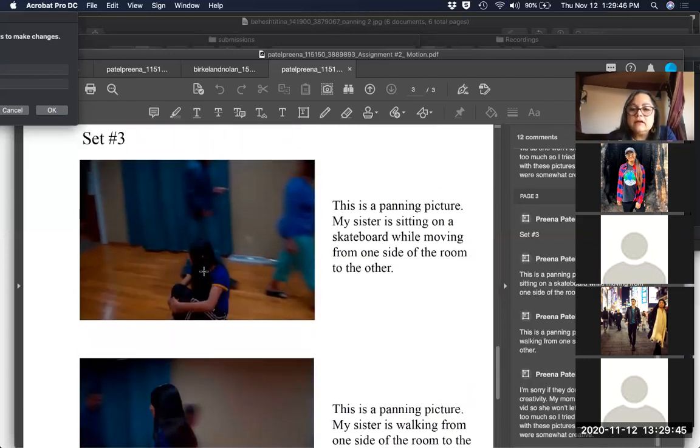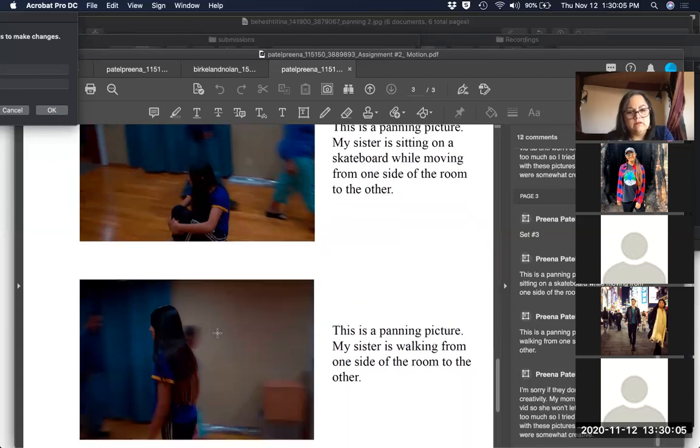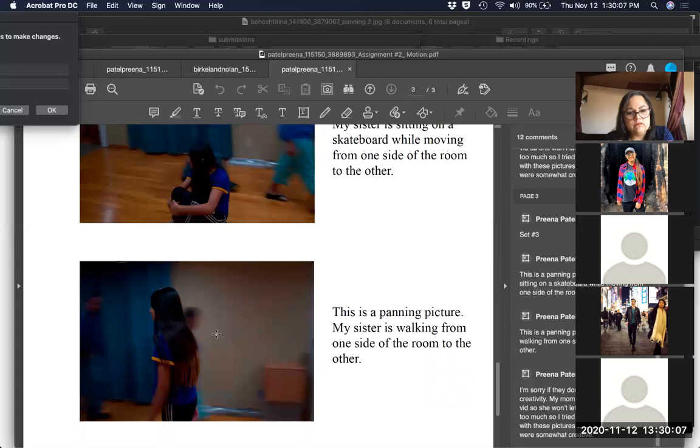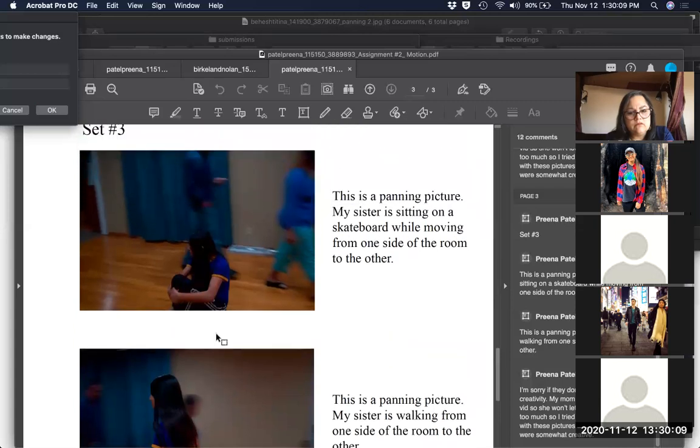And I struggled a little bit with panning just because I didn't have too many items at home to figure out panning. But what I tried to do was have my parents walk in the background, and then my sister go in the opposite motion, and then my camera only follow my sister, whatever motion she was doing, so that the background, which was my parents and the rest of the room, turned out more blurry.